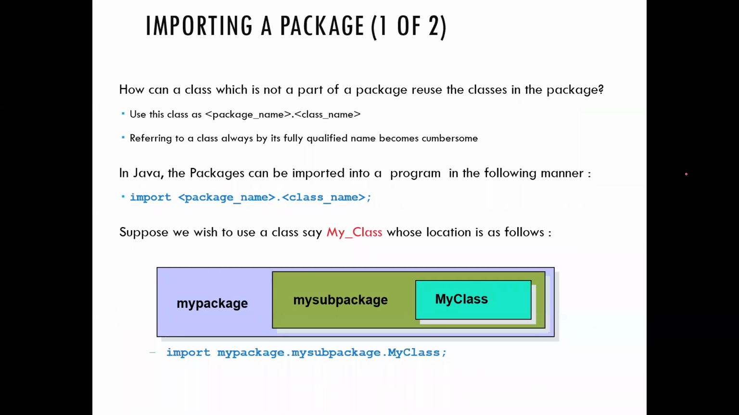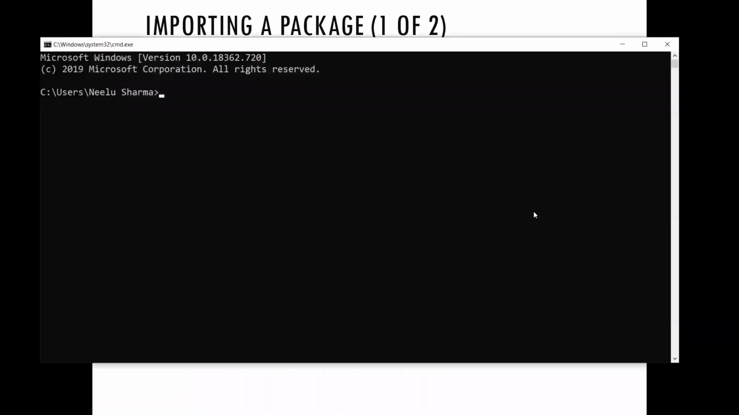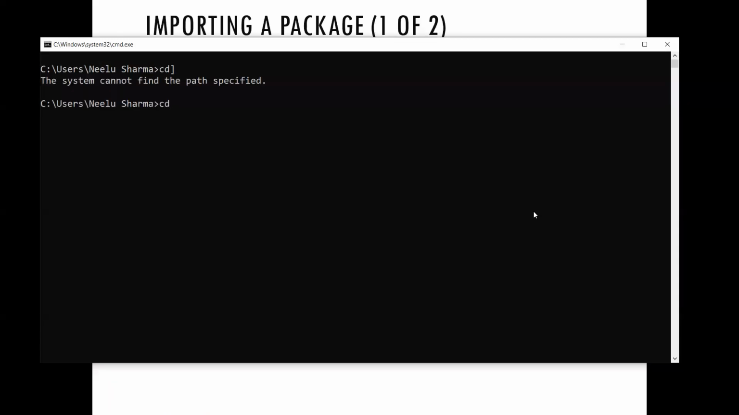How can you import a package? How can a class which is not a part of the package reuse the classes in the package? Well, at the time of your compilation, I'll just right now switch to something else. Command, okay. Close, cd, cls, cd to Java mtech procs. Okay, this is the program where I would do all the things for you. But first, let us understand.